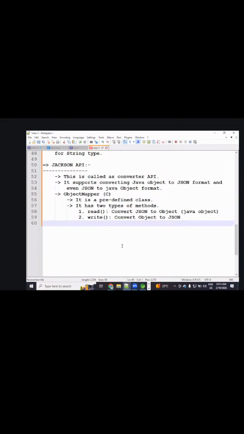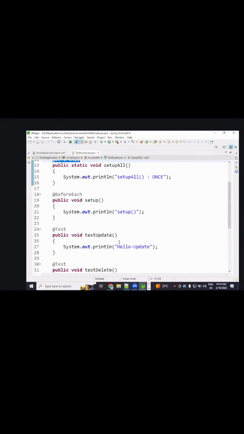I want to write one note for you. Note: if we add the Spring Web dependency in your project, by default it will be there. While creating the project, have you observed? By default, the web dependency is there.